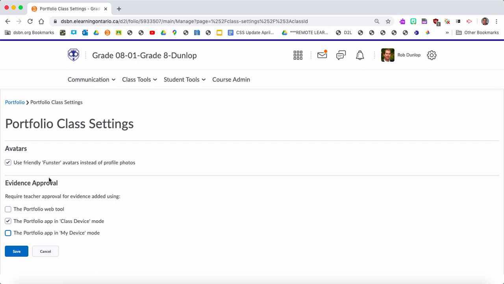Down below, you're going to see evidence approval. Because we're suggesting that parents use the My Device mode at home because it's easiest for them, we're going to turn this on. What this does is that when someone submits something, whether it be by My Device or class device, it's going to go into an area where you can actually see who's submitted and how many things they've submitted. The reason it's a really good idea to have these turned on is, A, you can see what goes in the portfolio and what doesn't.